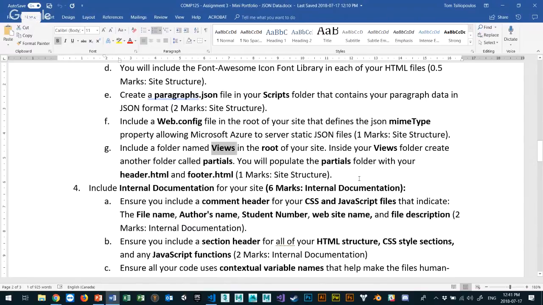I didn't include that one. But partials, the partials folder is going to have these partial files for your header.html and your footer.html, okay? And the partial files, what they're going to do for you is they're going to inject part of an HTML file inside of your HTML.